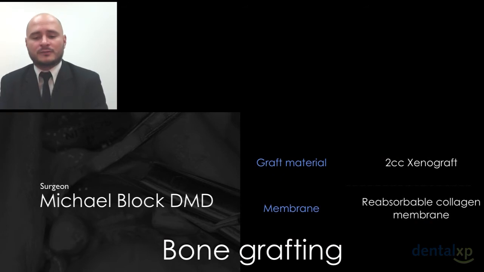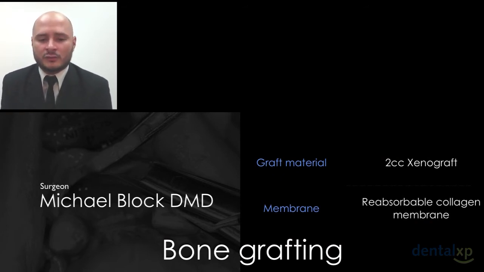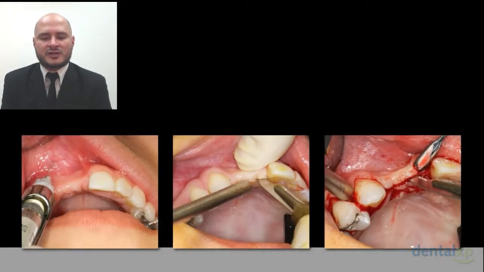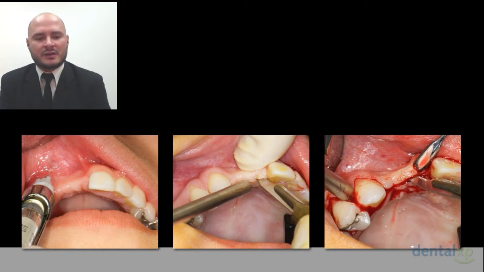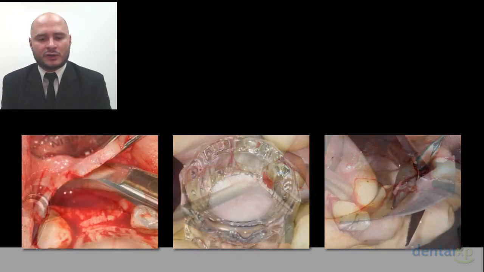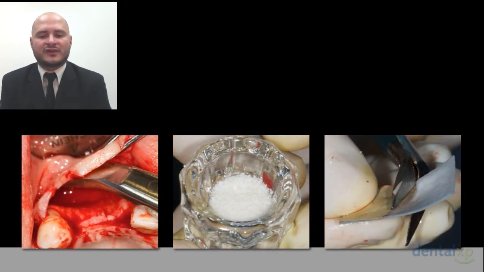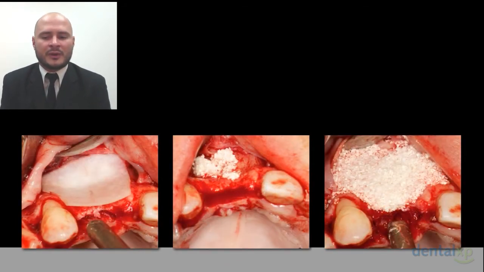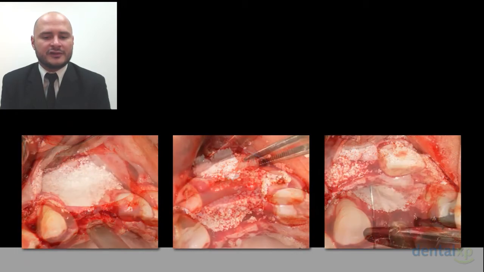First step was bone grafting done by Dr. Michael Block, who was the surgeon in this case, in which it was decided to use xenograft material because we wanted this material to stay in the mouth for a long time, and a resorbable collagen membrane. This was the process. The patient came in, she was put under anesthesia, and the bone grafting was done, and the collagen membrane was used right over our grafting material.